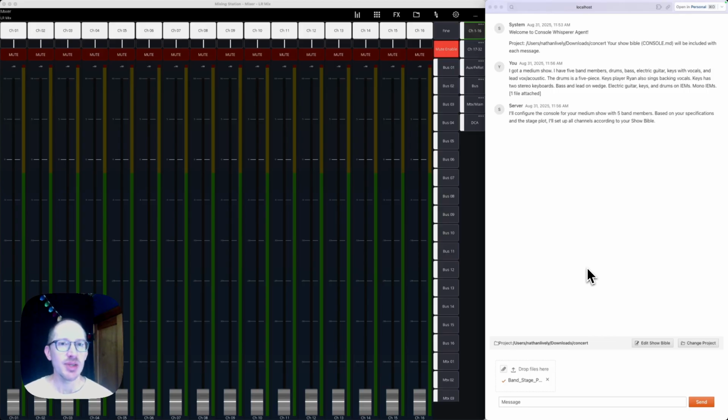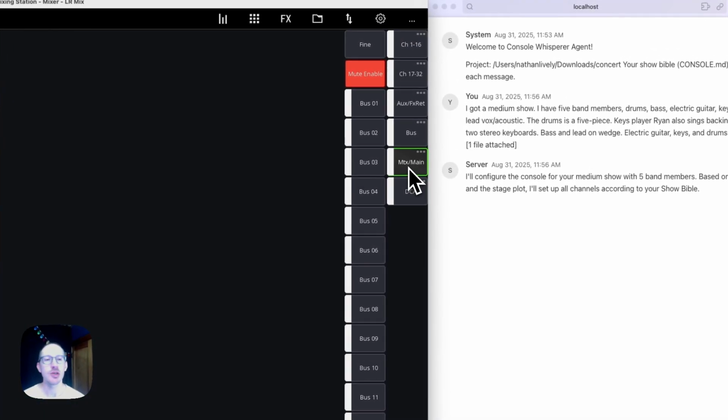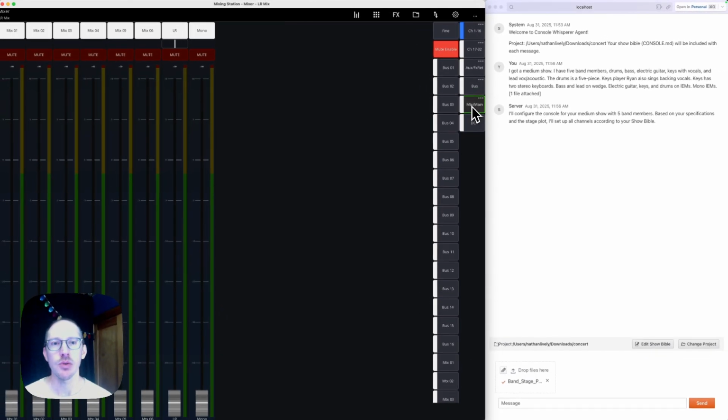So what do you do at this time? You could do anything, right? But you could work on other parts of the console. So I told it to set up that stuff, but maybe I didn't tell it anything about the inserts. Maybe I didn't tell it anything about how I want my matrices set up. And so I could go through and start working on those.